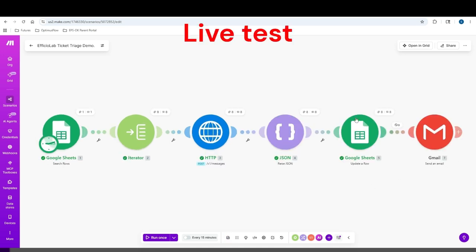I think it's time for us to run it and see what happens. So I'm going to go ahead and run it. And you can see these all ran, but this one didn't run.